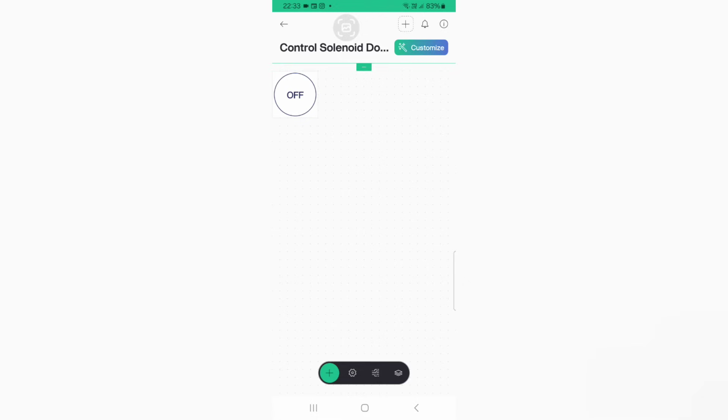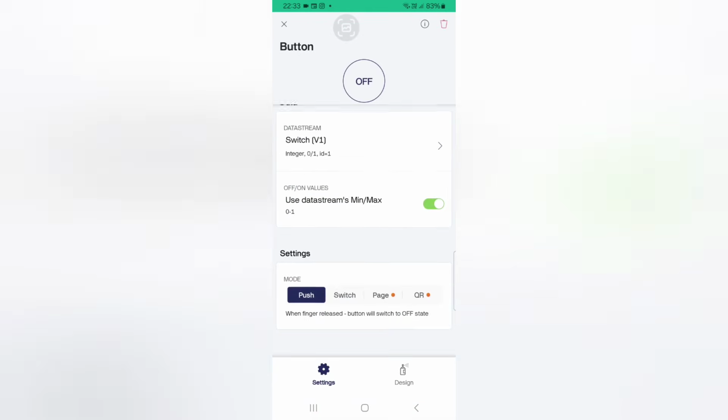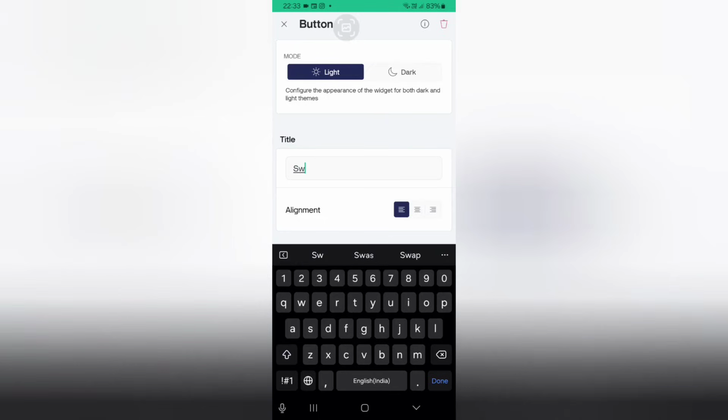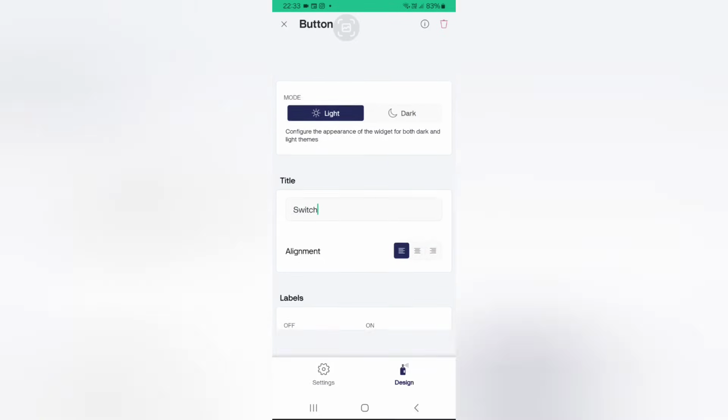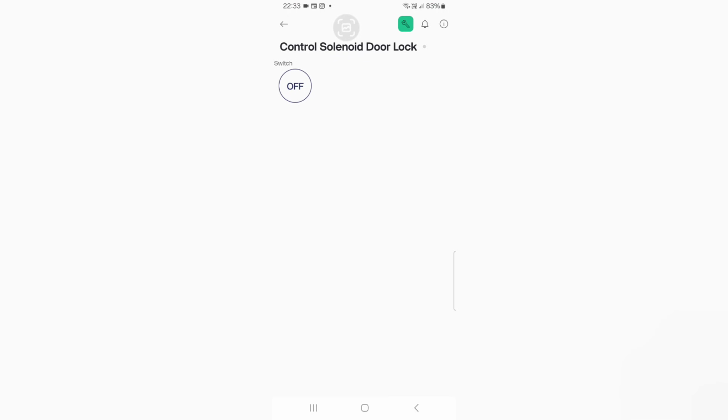Then click on the button, choose the data stream as switch and select the button mode as switch. Go to design and give the title for the widget. Now go back, again click the back button. Now the setup is completed, now we can check the output.